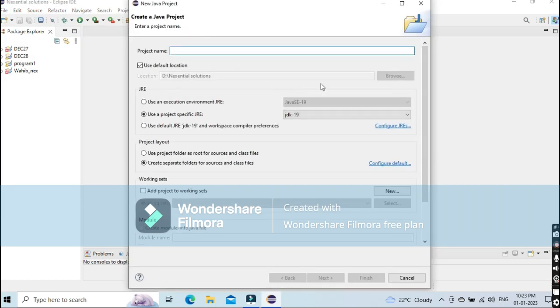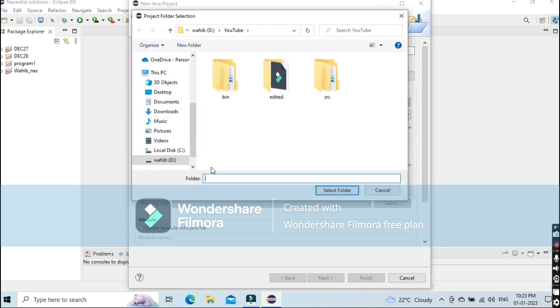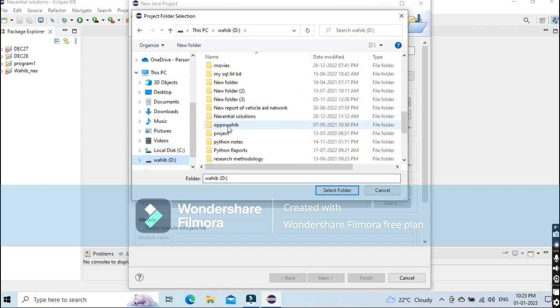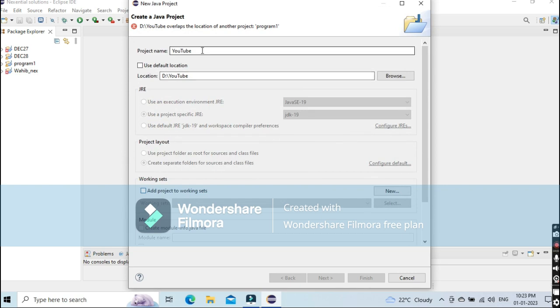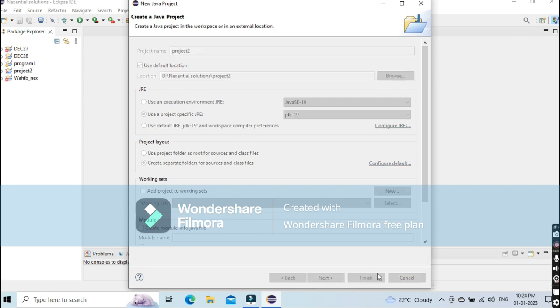and you have to give the project name. You can use any project name, and you can set your location according to your wish. I'm setting up my location in D drive. After that you have to give the project name as you wish. After that you have to click on use default location and you finish the project.